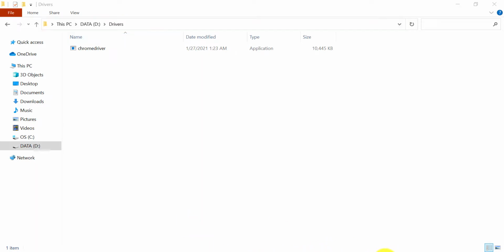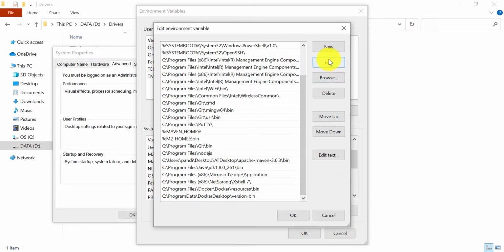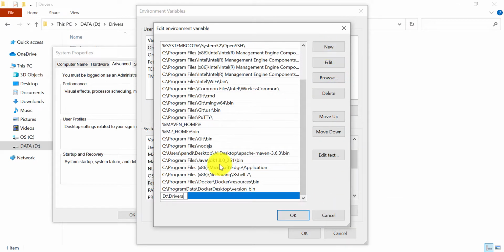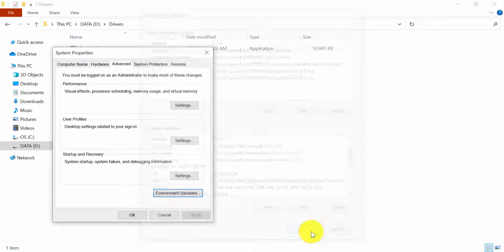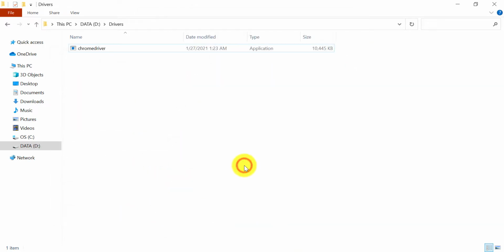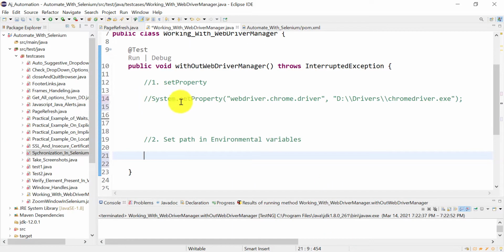and here click on new. Click on OK, click on OK, and OK. So now we have set the path in environmental variables itself, so we don't have to set this property. So here we can directly create the WebDriver reference now. The driver equal to new ChromeDriver.